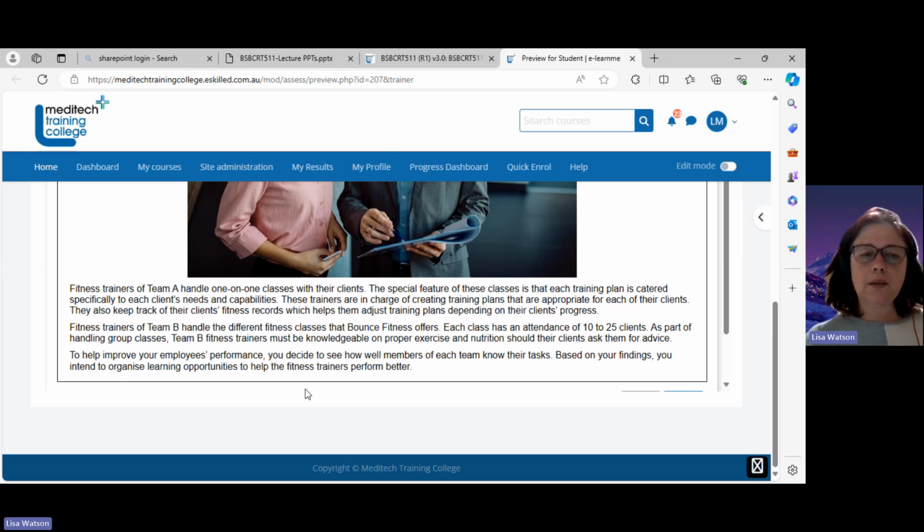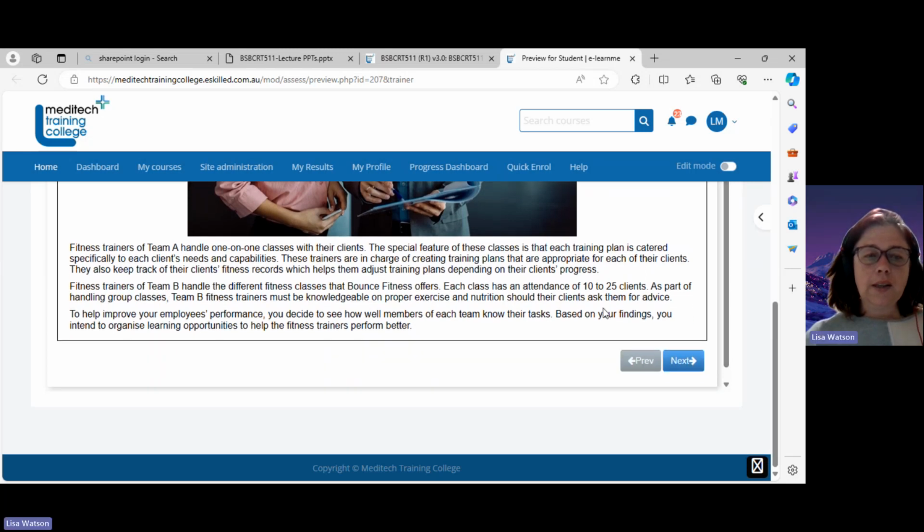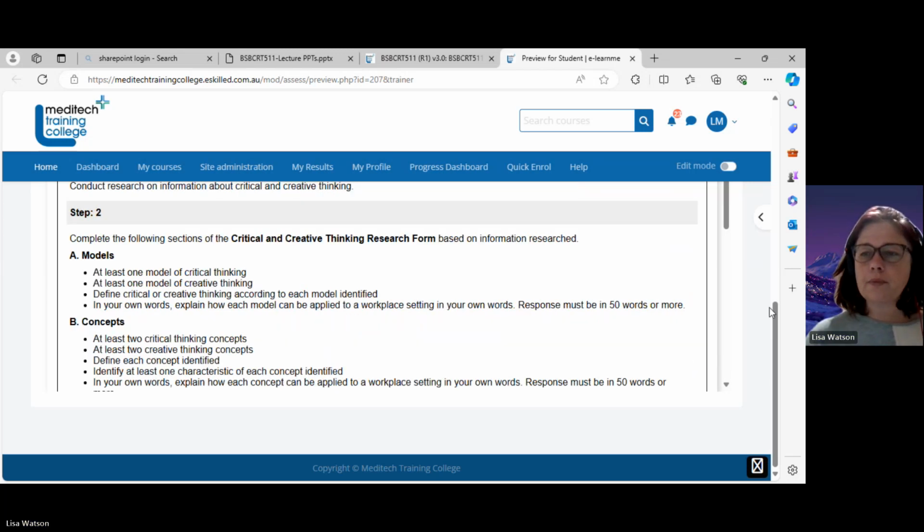So you're going to help your employees' performance, help them improve, and see how well each knows their tasks. And based on your findings, you're then going to organise learning opportunities to help them perform better as trainers. So a little bit of research in this part.